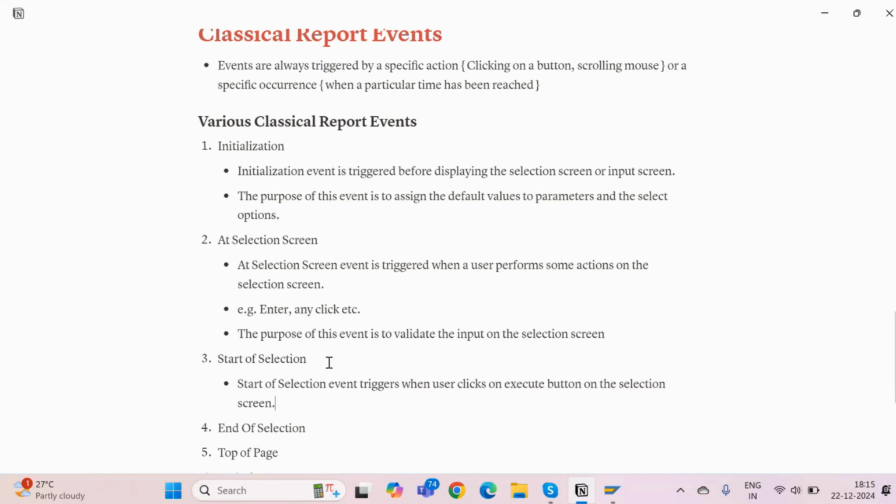Which button is the execute button? F8, right? F8 is my execute button. So when my user is going to press F8 on the selection screen, this event will be triggered.